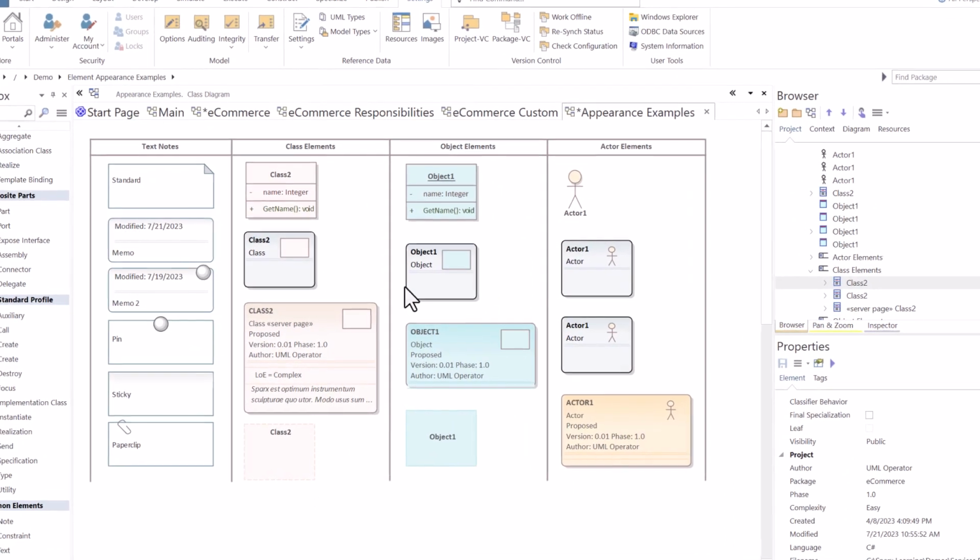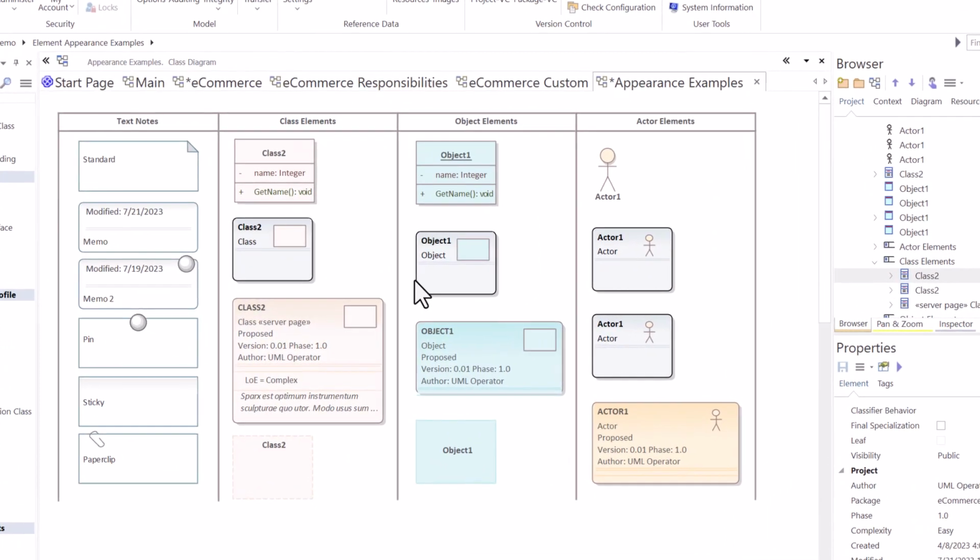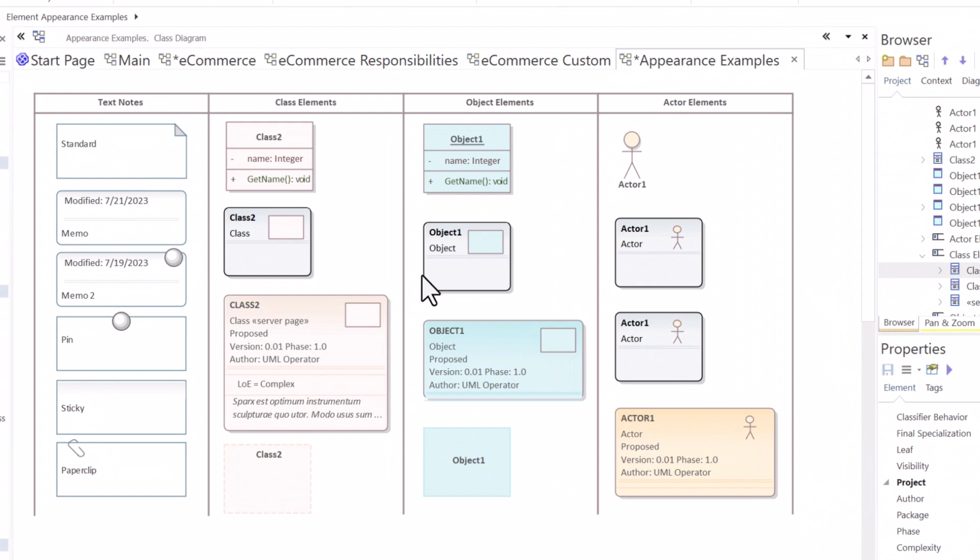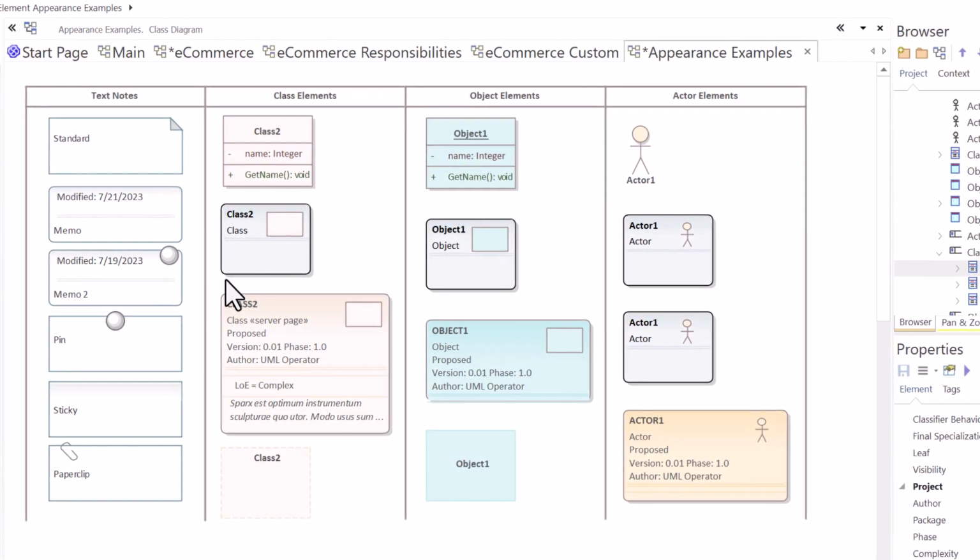So I hope this video has helped you understand, answer some questions on what you can do. Play around yourself. Make the elements work for you. That's the power of Sparx Enterprise Architect versus other drawing tools that just give you simple UML 1.x elements and drawing templates and things like that. You can do a lot more in Sparx Enterprise Architect.